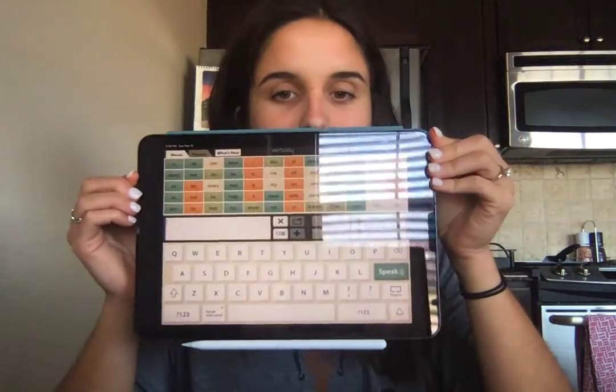Hi, I decided to do Verbally for my project. I got it on my iPad. This is what it looks like. So, a little bit about Verbally. Verbally is a grid display.